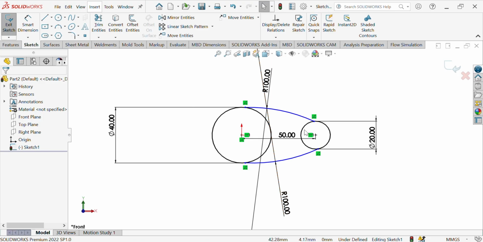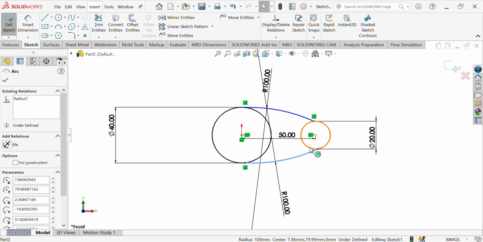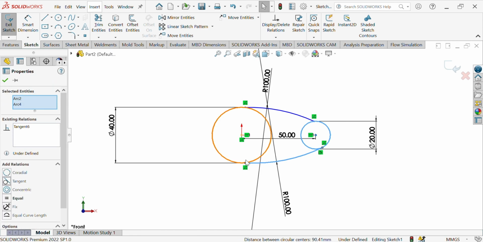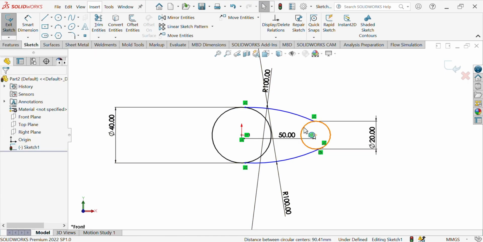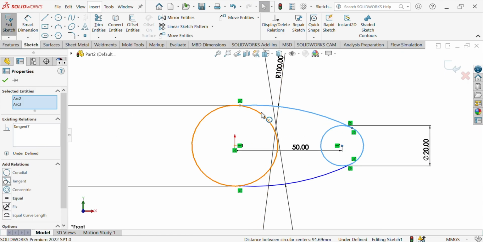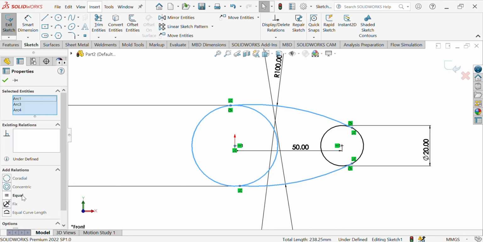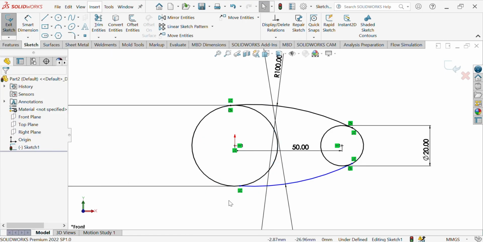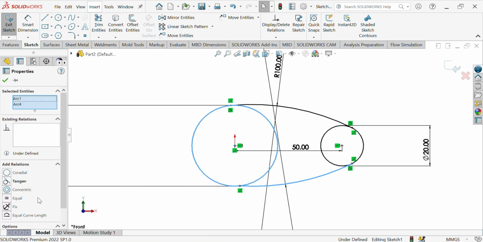Okay, now make this arc and circle tangent. Select this arc, press Ctrl and select this circle. Make it tangent. Select this circle and this arc, make it tangent. Now select this circle and this arc, make it tangent. Now select this circle and this arc, make it tangent. Okay, that's fine now.